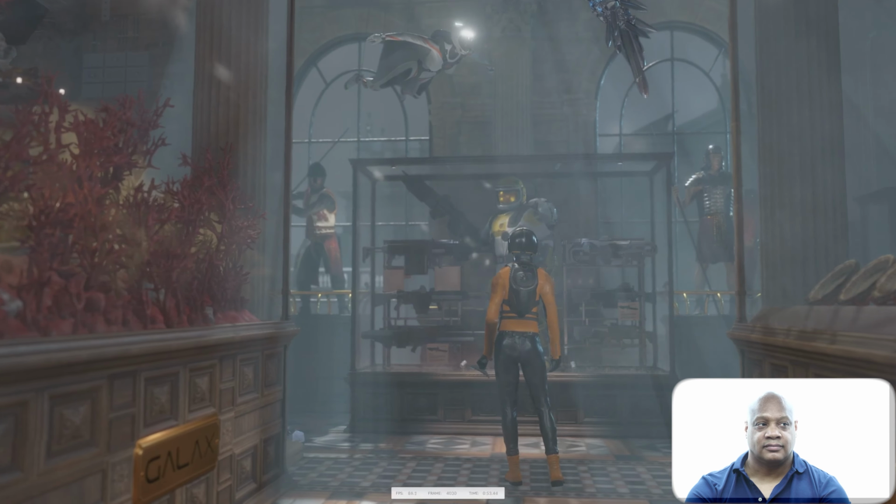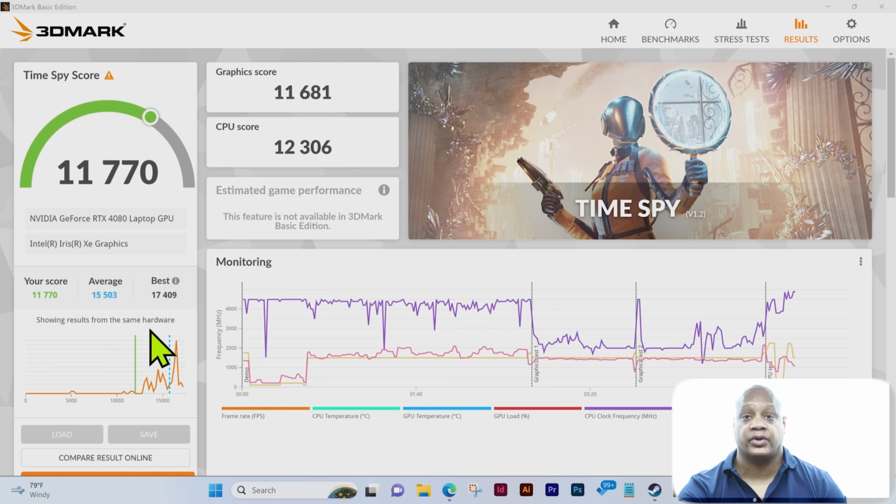All right, what we see here now is the 3DMark Time Spy score. We got a Time Spy score of 11,770, a graphics score of 11,681. We have a CPU score of 12,306. You see we have an NVIDIA GeForce RTX 4080 laptop GPU, and an Intel Iris Xe graphics card also. My score is 11,770. The average is 15,503, and the best score is 7,409.